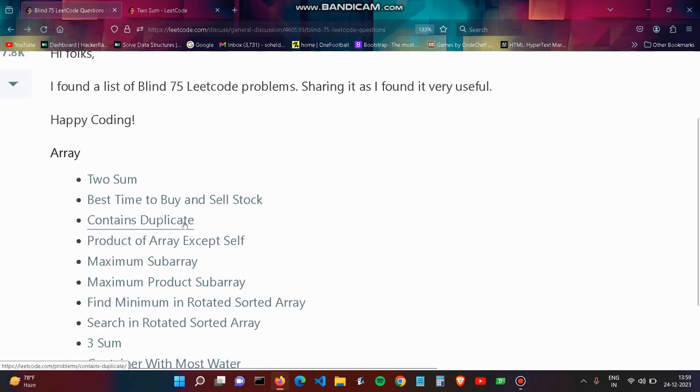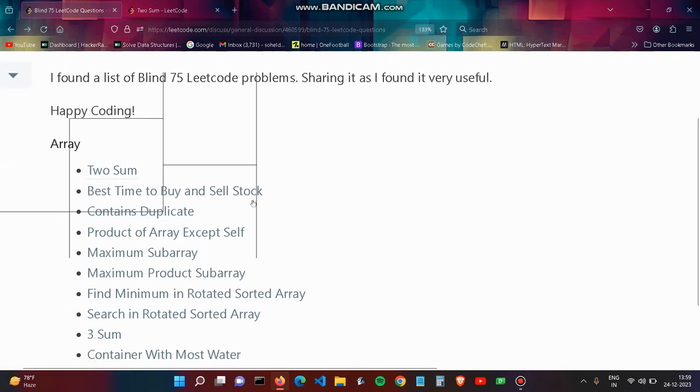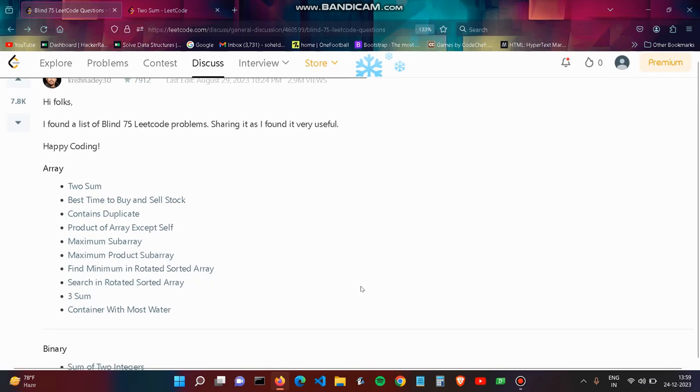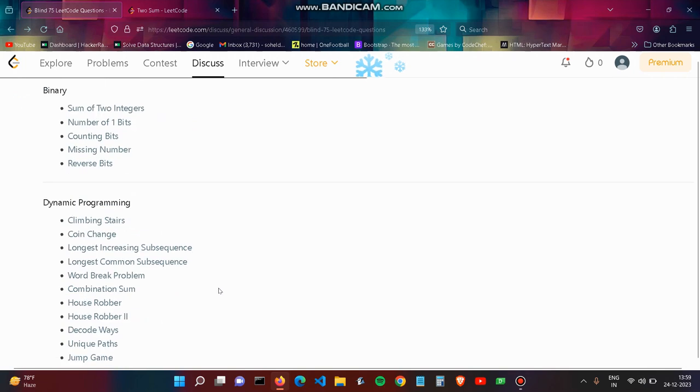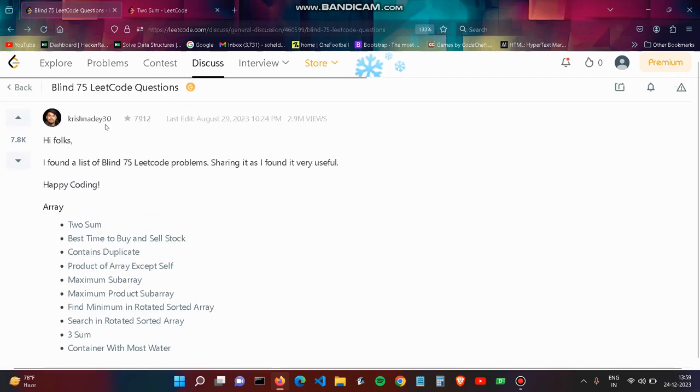We'll try to solve the maximum number of problems. Initially the problems will be a bit easier, so we can solve multiple problems already. And as we reach dynamic programming, it will be a bit tougher. So yeah, let's start with this.